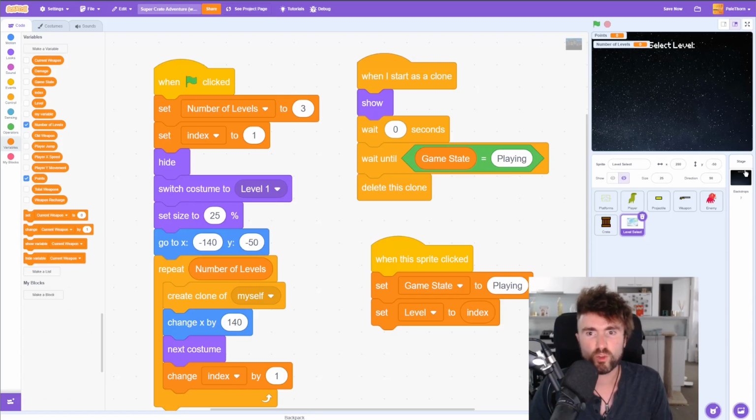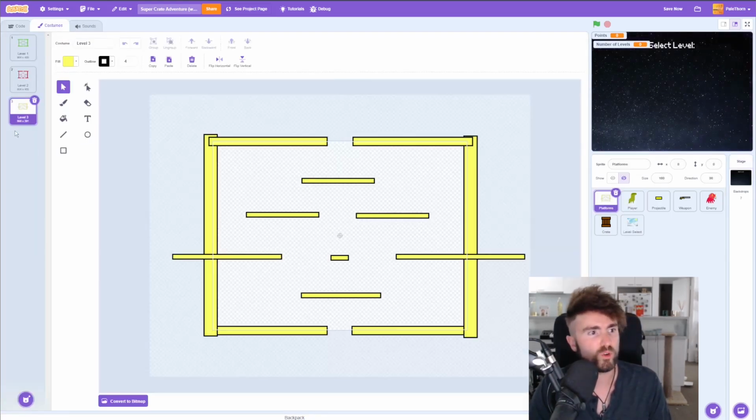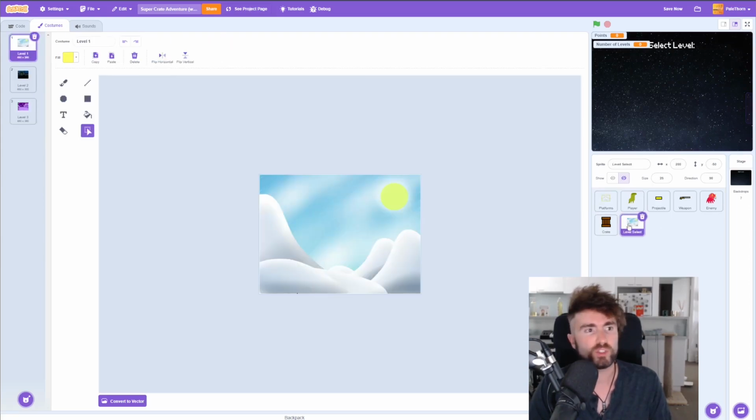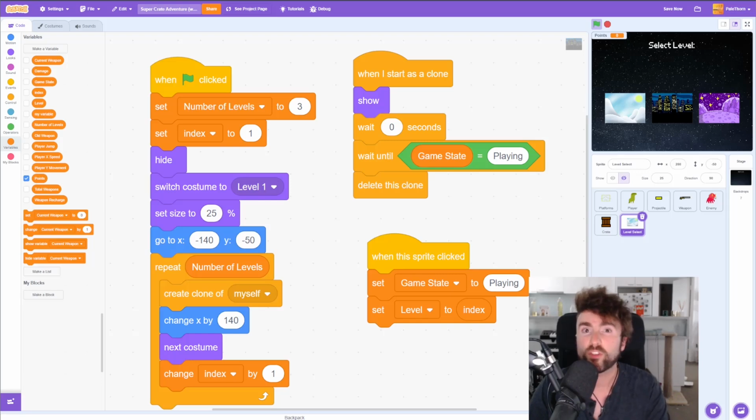So now, if you want to make a new backdrop, level 4, and a new platform, level 4, you can do that, and then you just need to go to our level select, and you need to change where it says set number of levels to 3, into 4. Now, the other thing you would need to do is you would need to change this, change x by 140. You would need to make this a smaller number if you wanted to add in more levels.